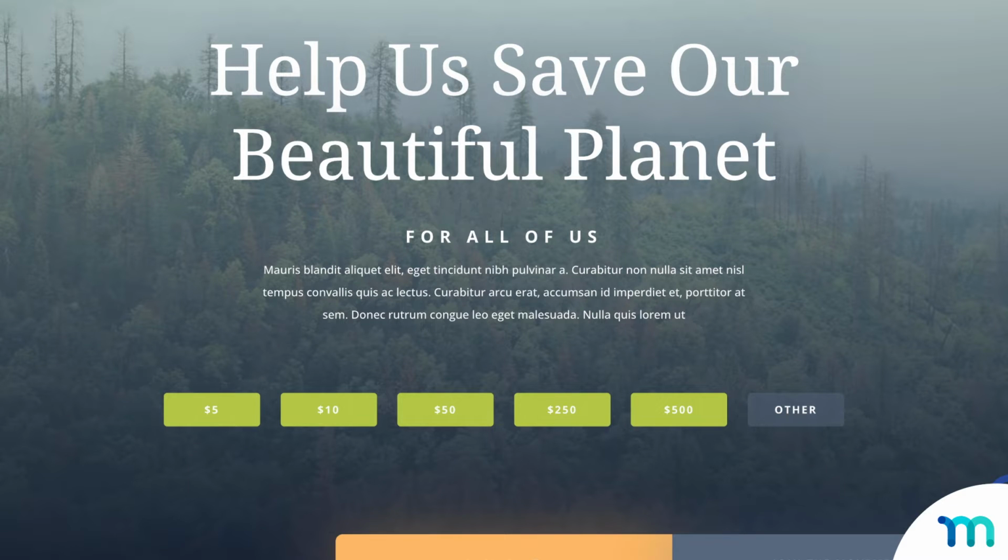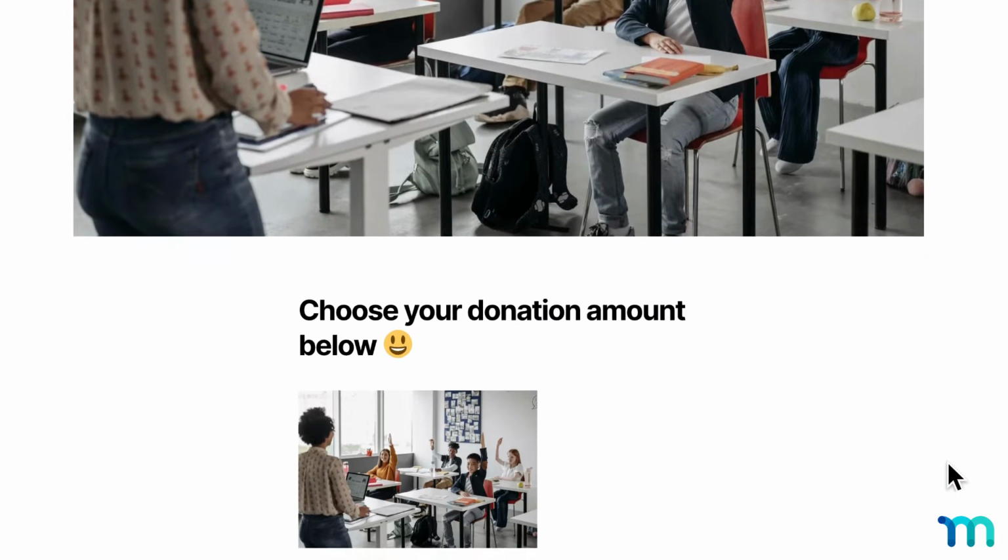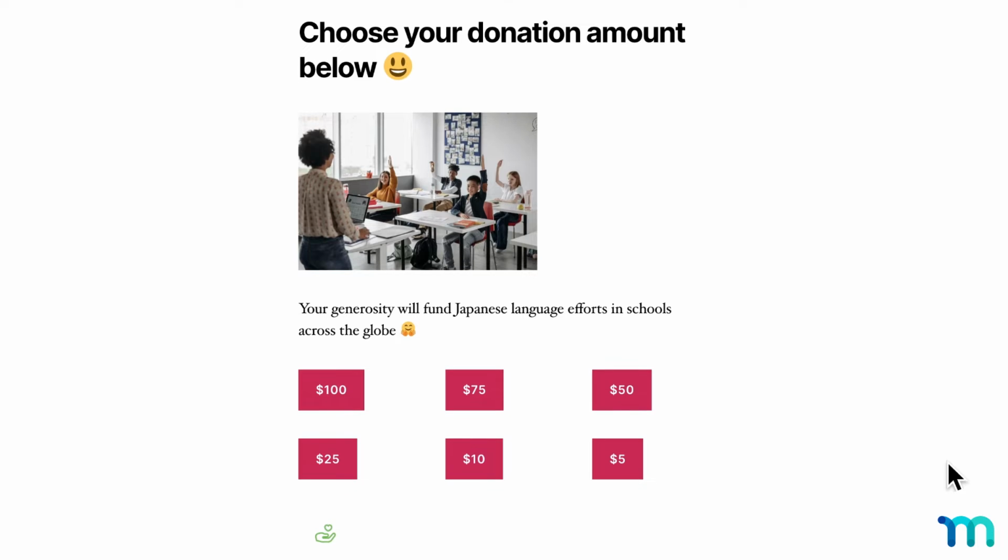Currently, right out of the box, MemberPress doesn't have a feature to directly accept pay-what-you-want type of payments, where the user chooses exactly how much they want to pay. But you do have a lot of flexibility to give as many amounts in whatever increments that you want to let users choose how much they want to pay you.